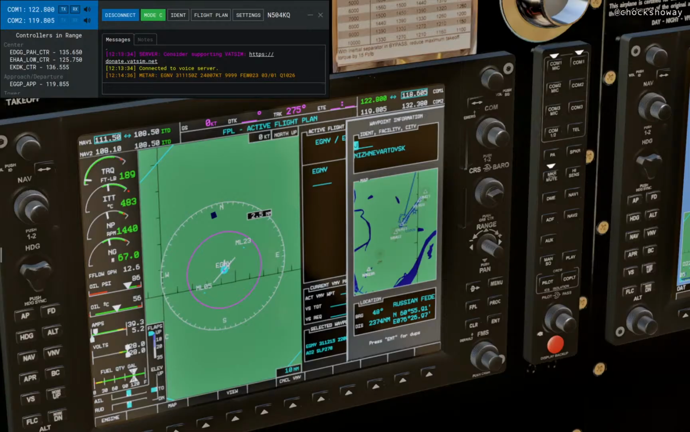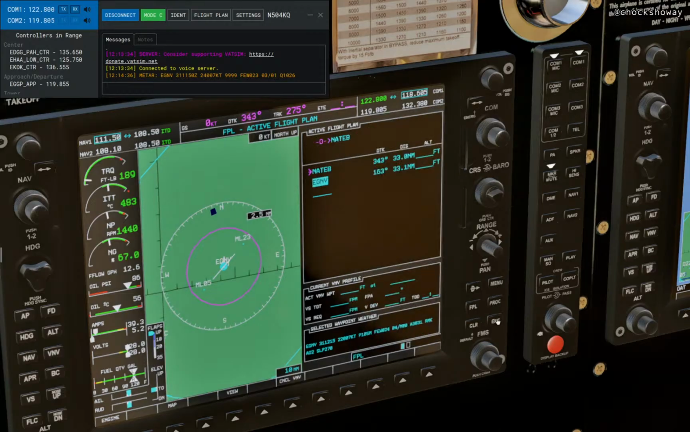So we're going to fly to NATEB, N-A-T. So this is the VOR that is on Newcastle Airport. N-A-T-E-B, NATEB, there it is. Enter to accept. So we're going to go to NATEB. Oh, let's go try and go to that one. How do I delete? Can I delete?